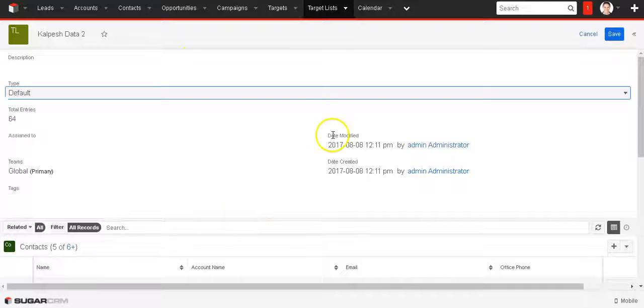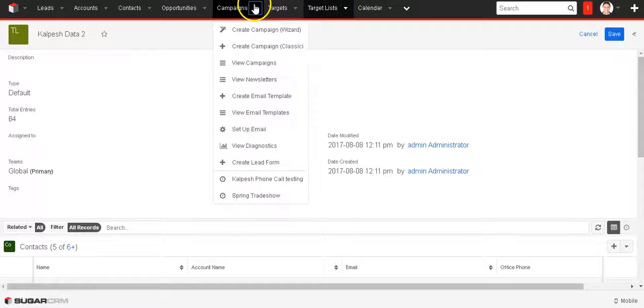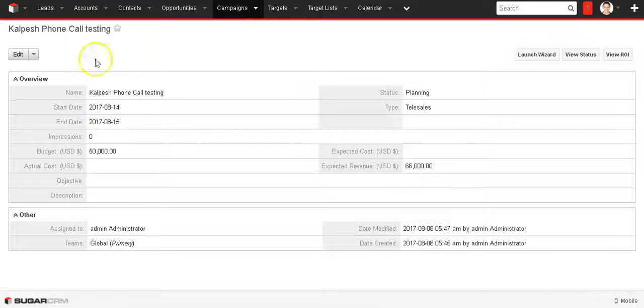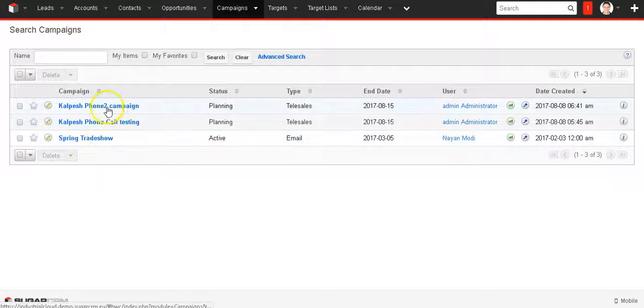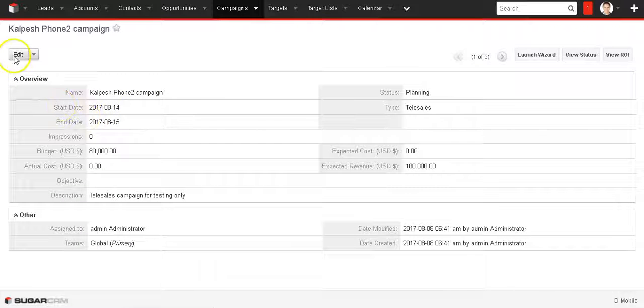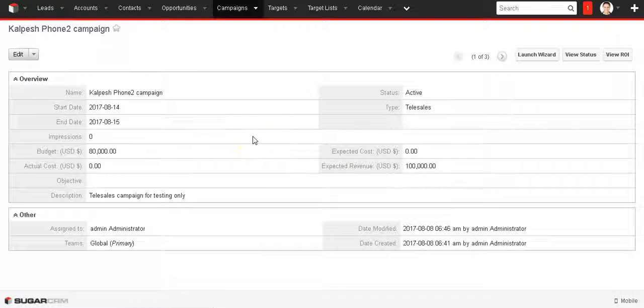Now the next step is that once the target list is created, I again need to go back to campaign. Click. My campaign will be shown here. Phone call testing 2. I need to edit this, and now I need to mark it as active and save. So now this particular campaign is active. When the campaign is active, we have the list in front of us.